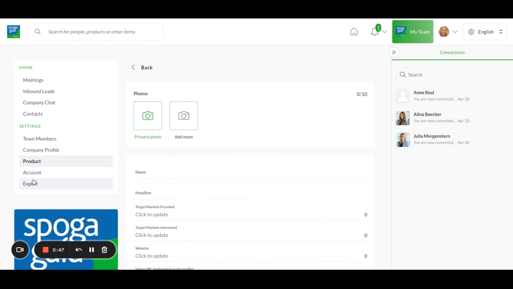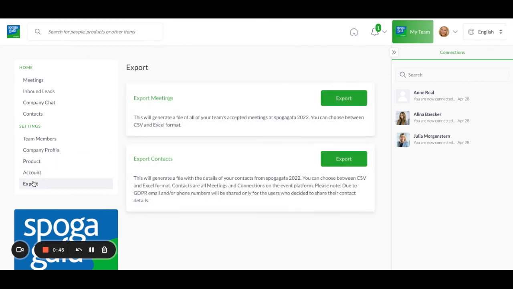The last very important part about the team section is the export list. Here you can export all meetings and you can also export all contacts. Since you will be able to batch scan your contacts, you can then also filter in this list which connections were made via batch scanning during the live event, the in-person event, or during the digital part of the event.